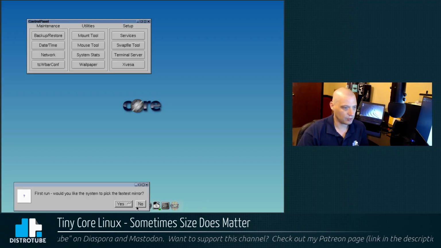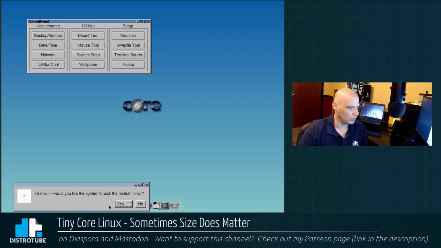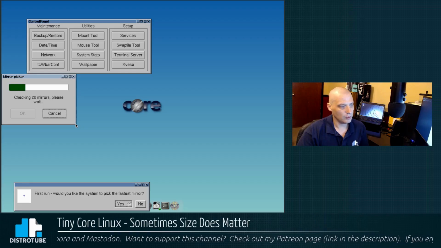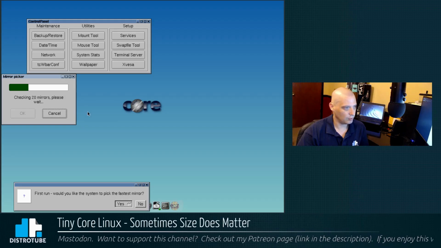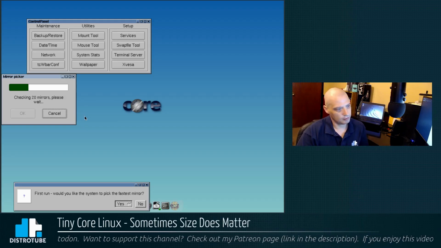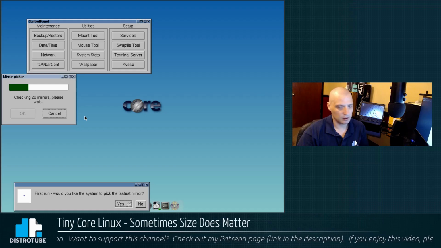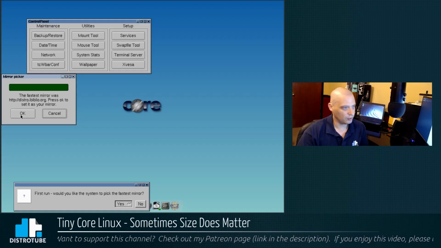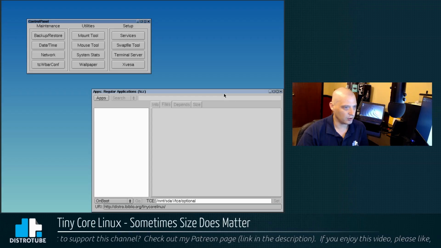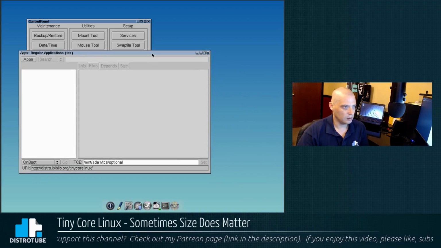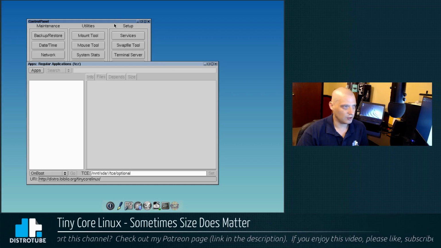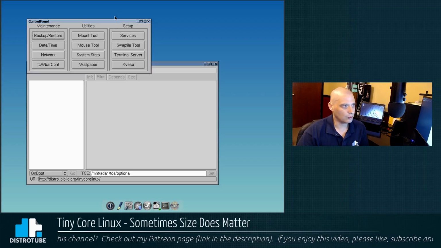We have this apps launcher here. First run. Would you like the system to pick the fastest mirror? Okay. So this is our graphical package manager here. It's called apps. At least that's what it's labeled as in the WBAR. It's searching for the fastest mirror. It found the fastest mirror. Okay. Well, I'll come back to this in just a second, but let's get through the control panel that we had already opened up.